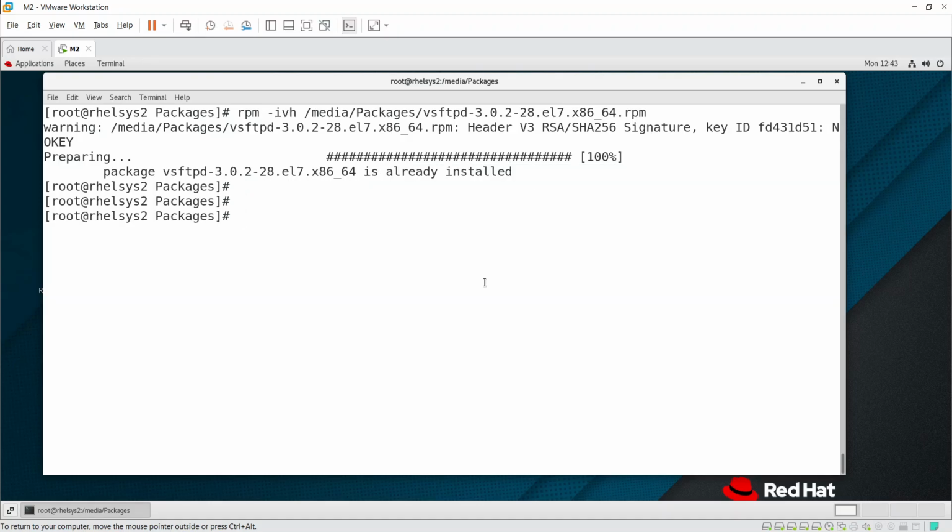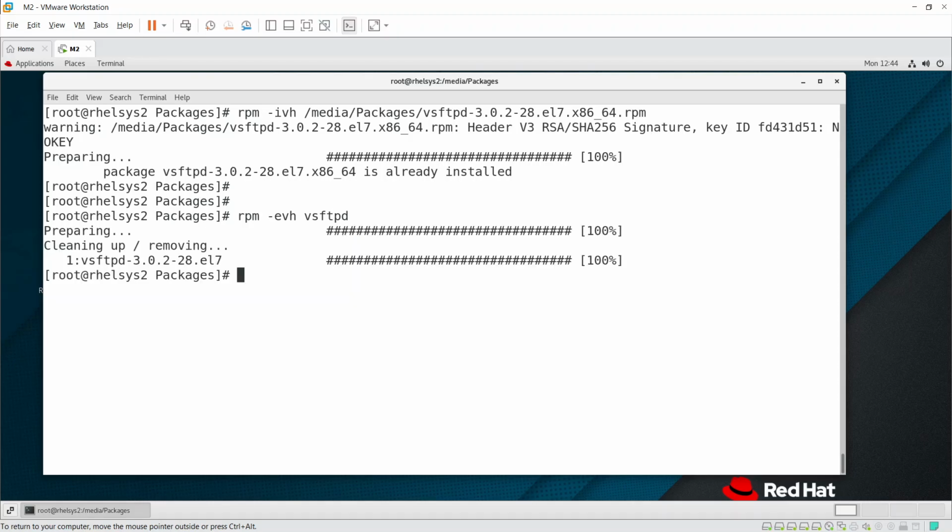If you want to uninstall a package, say vsftpd, I use rpm -evh. ivh means install, verbose mode and hashing progress. So evh means erase, verbose mode and hashing progress. I'm just giving vsftpd as a name because it will use the Berkeley database inside the system, so we don't need to give the complete path. It is an already installed package, so we can just uninstall it using -evh and then the package name, not the complete path. It is cleaning up and then removing.